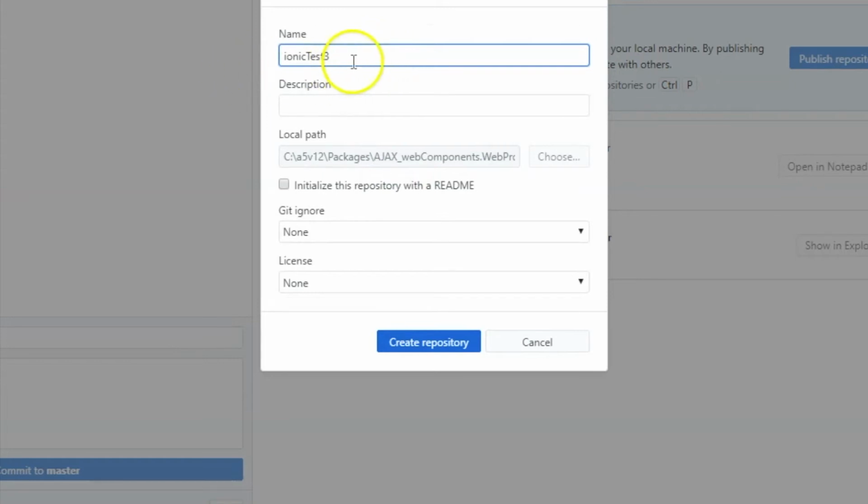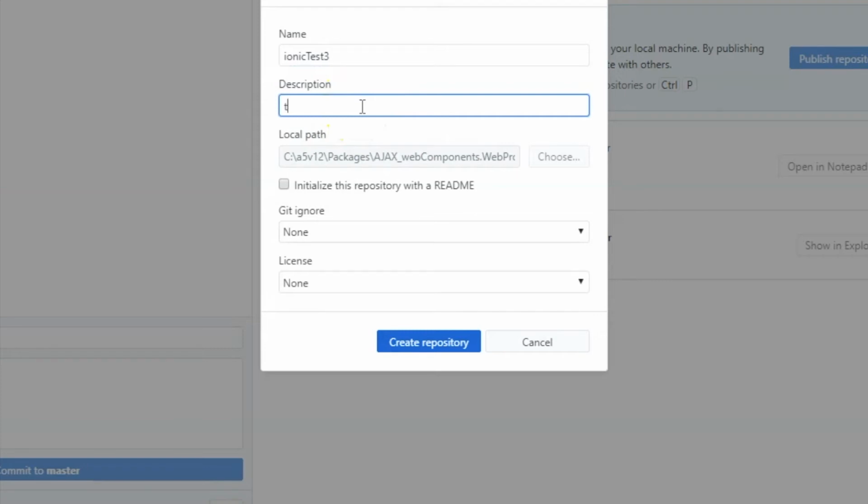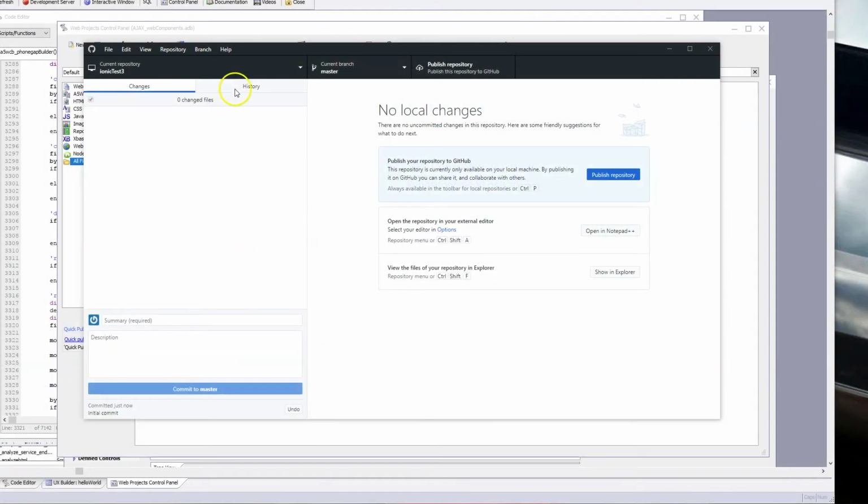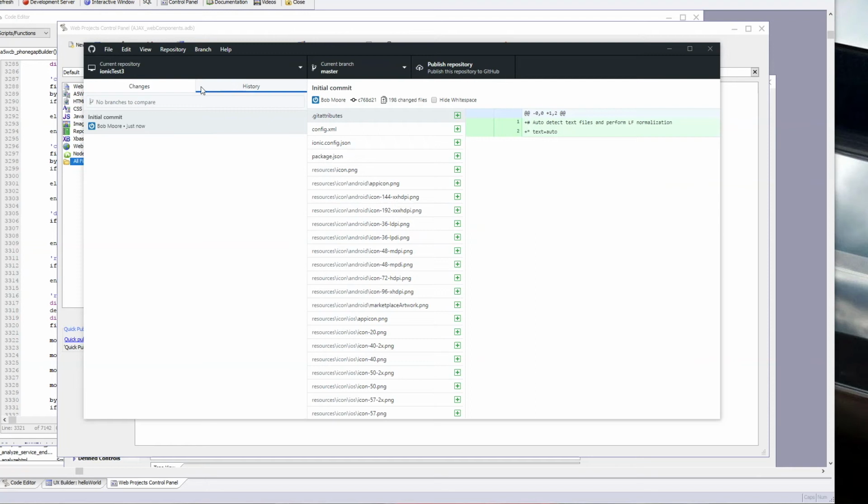This is the name of the repo, and you could put a description in here. I'll just say test app, and our local path is already defined. And you can just say create repository. That's now done, and you'll see in history we'll see everything that's done with the initial commit. And at this point, it hasn't been published to a repository on GitHub. So that's what you need to do in order to work with Ionic's AppFlow.